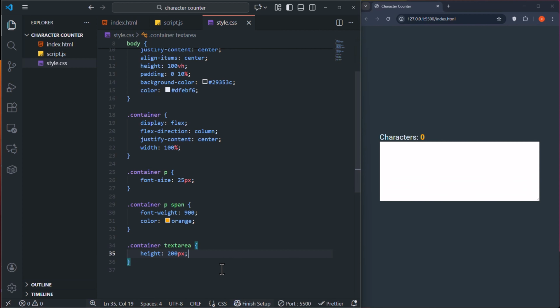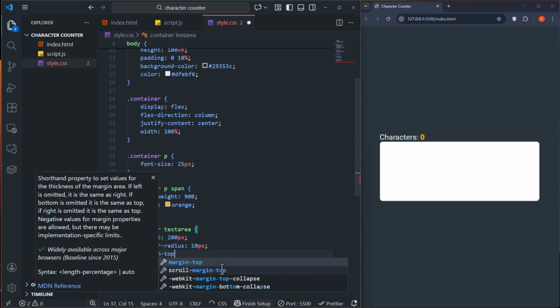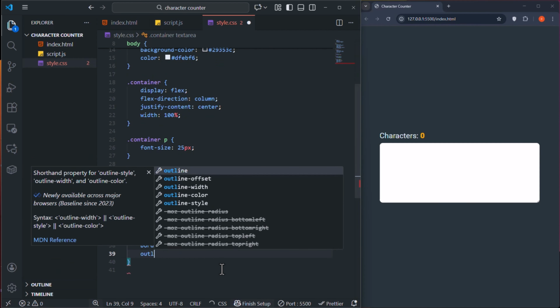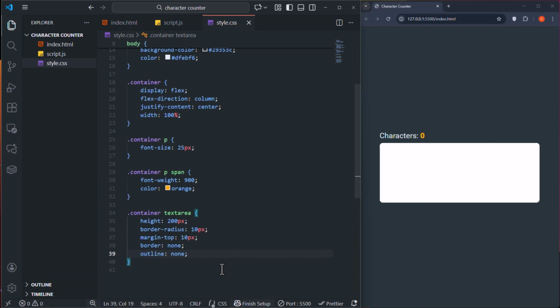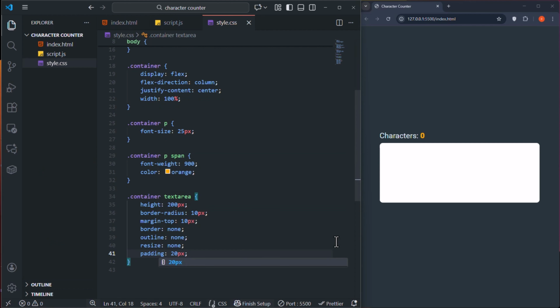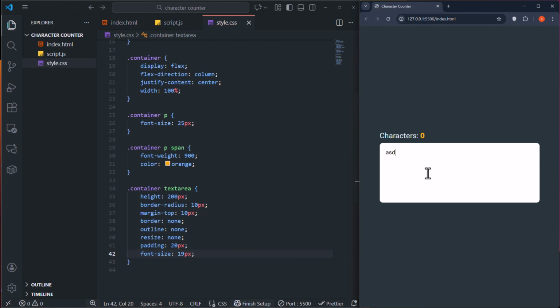Very good. Well, now let's go for the container text area, and that should have a height of 200 pixels. Let's give it a border radius of 10 pixels. Let's give it a margin top of 10 pixels. Let's give it a border none, and outline none, and then let's give it a resize none. Very good. We should actually give it a padding of 20 pixels. And now let's give it a font size of 19 pixels. Well, I think we're pretty much done with that.